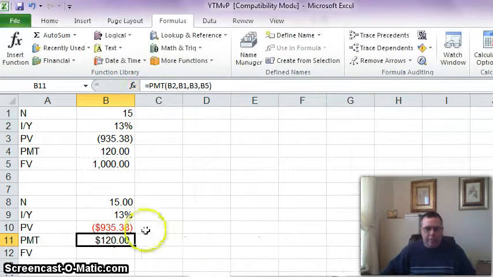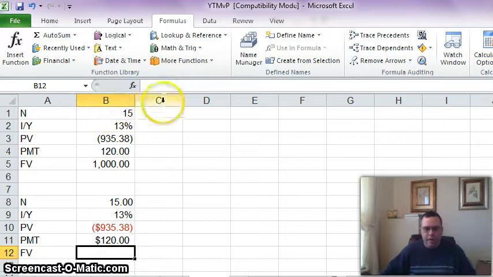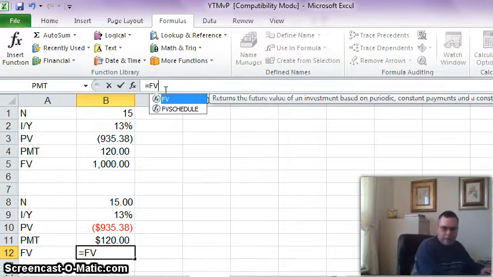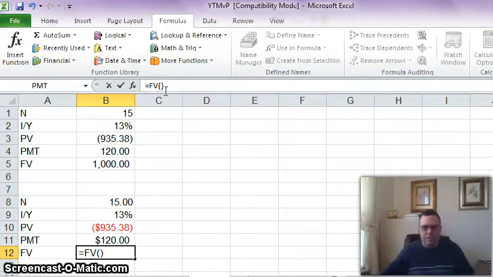Click OK. Comes up with $120, which matches up. And then lastly, let's solve for future value. It's just FV. Instead of having to go through the formula, you can actually just type in the name of the function, put some parentheses. It's a little bit quicker sometimes to do it this way instead of going through insert function.